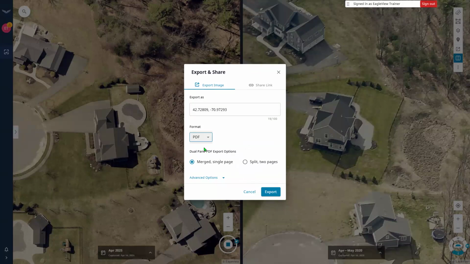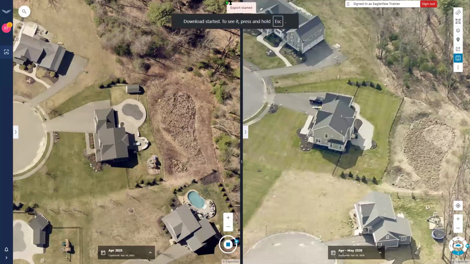Now, a little helpful note to remember this. This PDF option is really going to work best suited for the dual pane. So whenever you're looking to export imagery from dual pane, which has a D in it, think PDF, which also has a D in it. So then we're going to go ahead and click on the blue export button.